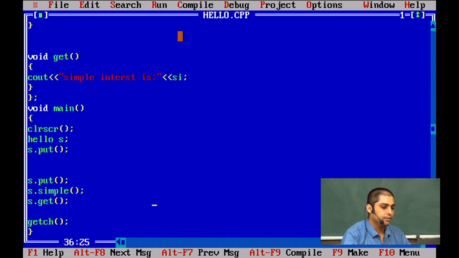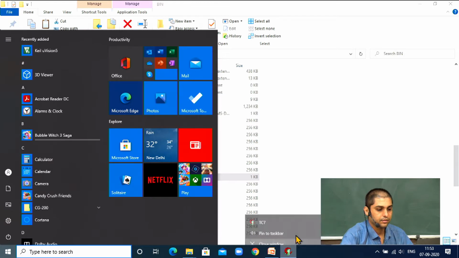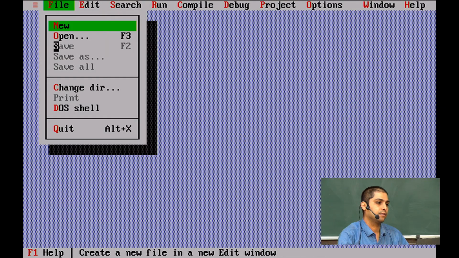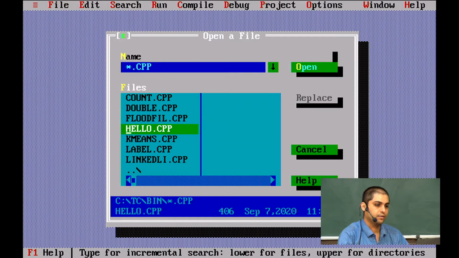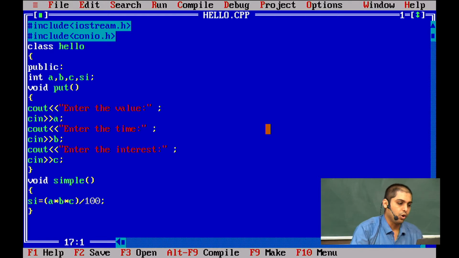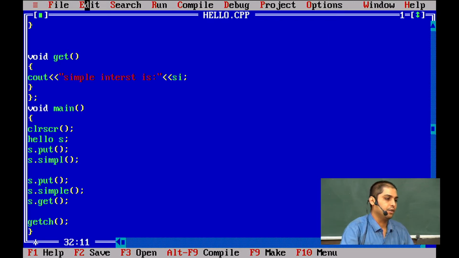We can also calculate the same thing. We can also call the simple function many times. For example, let us call s.simple here. Now, saving it, and let us try what happened.